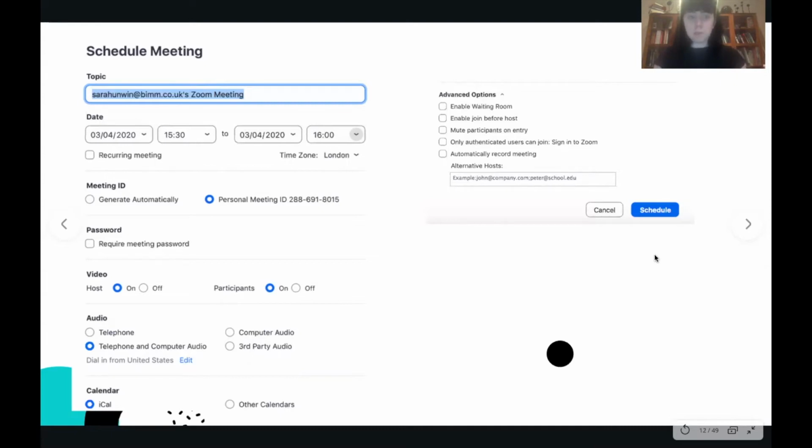Just keeps it simple. In terms of password, we're suggesting that you don't have password setting on, just to make it more accessible for students. For video, this is whether or not you want video turned on for hosts or participants. You can set that here, but then you can also change this once you're in the meeting.